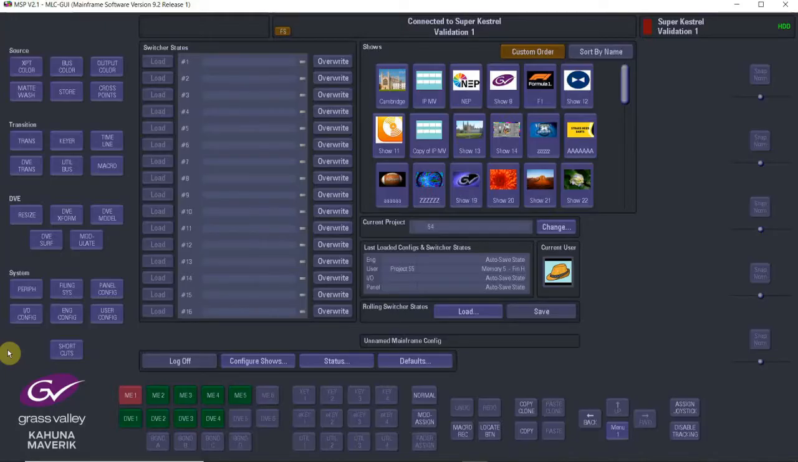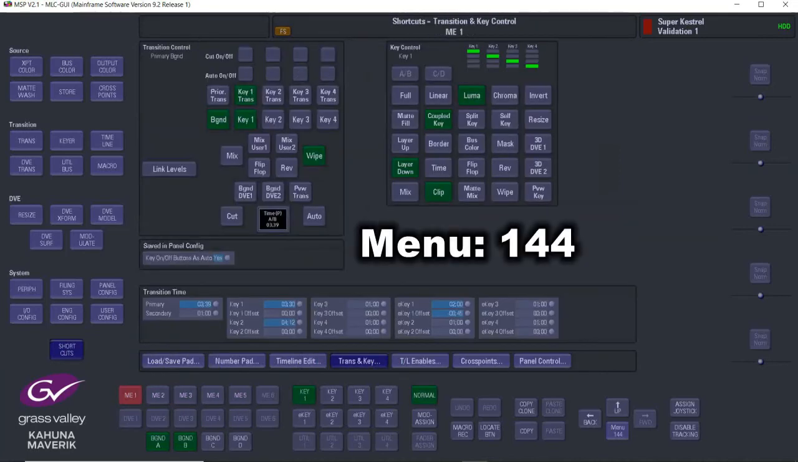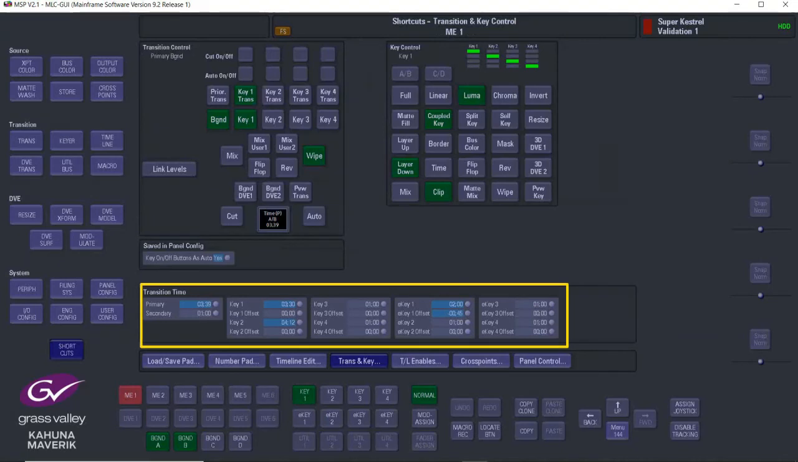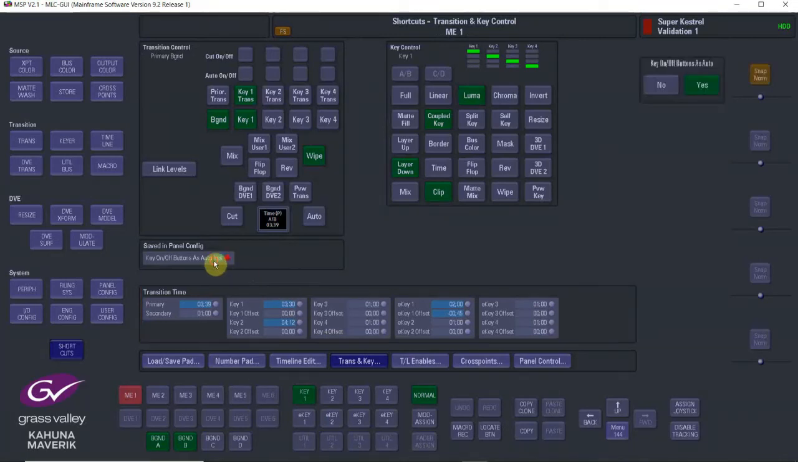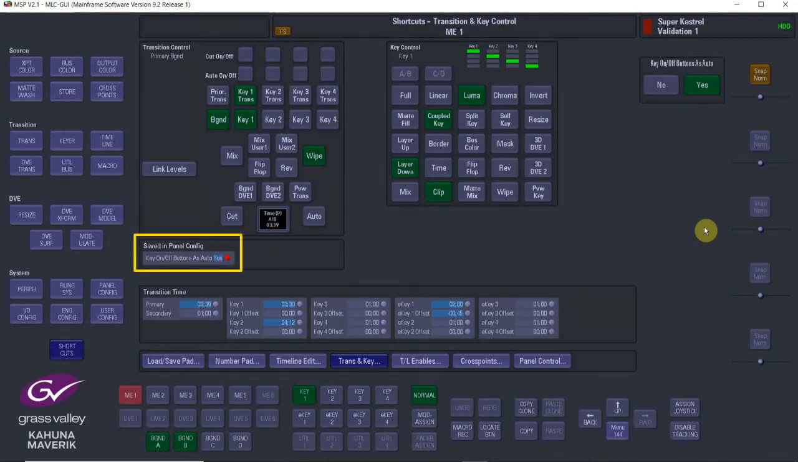Finally, following user feedback, we've added 2 simple ways to get at all the transition times on each ME. On an external GUI, on Shortcuts, we've combined all the transition and keyer settings onto one page. This is Menu 144. In addition to giving access to all the transition times for each ME, the panel config setting for changing the keyer panel buttons from cut to auto-trans is also repeated here. Please note this is a switcher-wide setting, not just for the selected ME.